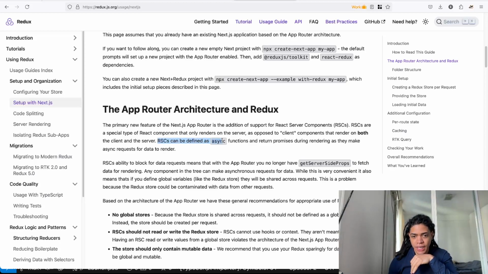RSC can be defined as async functions and return promises during rendering as they make async requests for data to render.